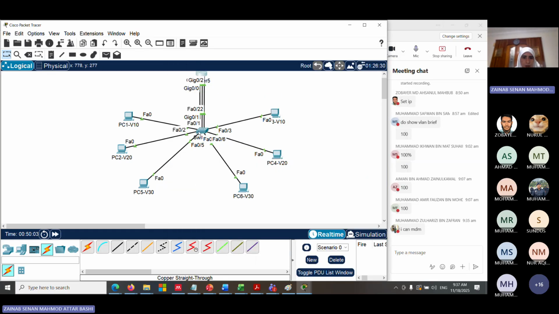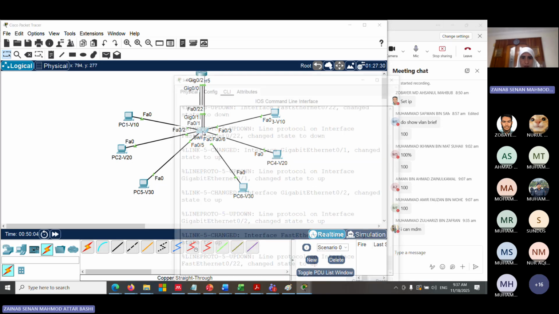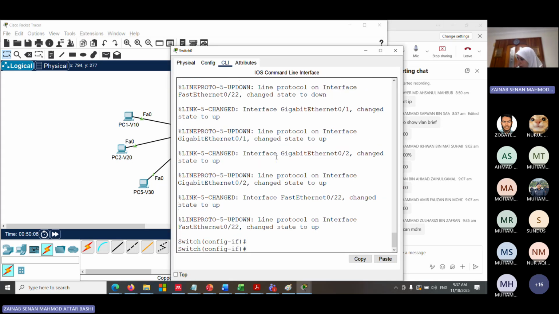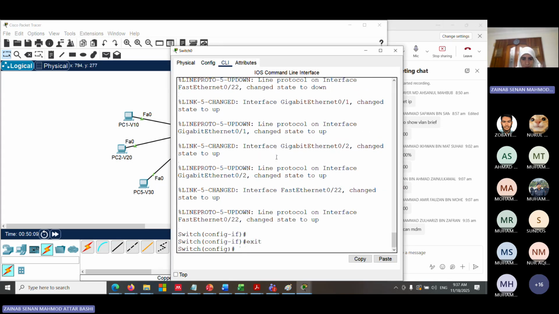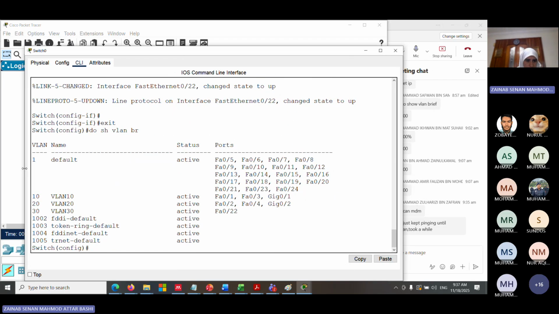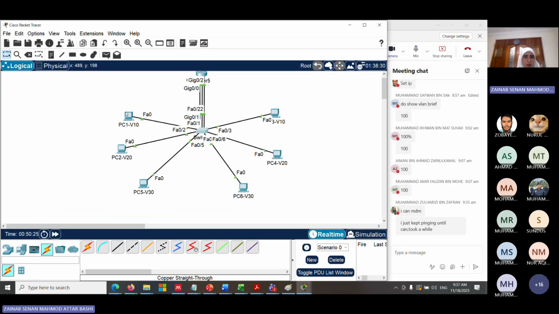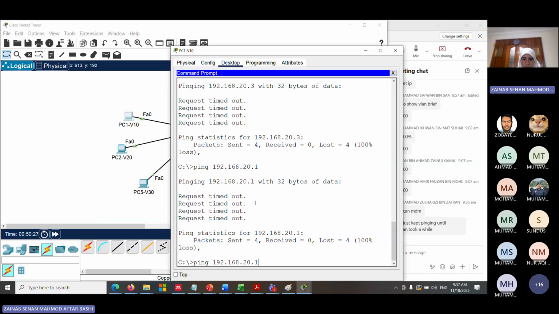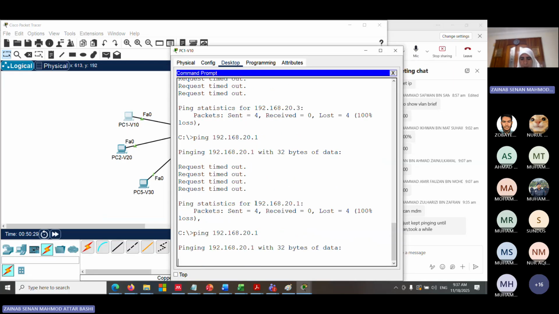Let's try to ping. Here, one more thing I need to check. Exit. Do show VLAN brief. I just want to make sure that I have the correct one in the right place. Okay, so let's see. Now maybe it will work, who knows?